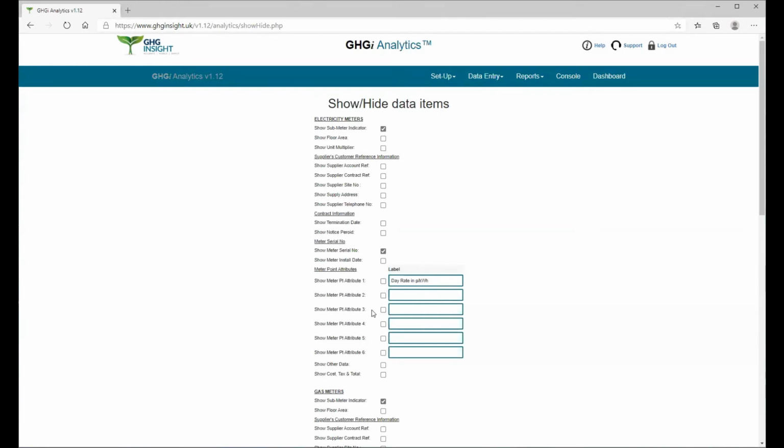The final group is Meter Point Attributes. You may wish to record additional data against a meter or other supply point that we have not considered. We've provided 6 attributes that you can personalize to your organization's particular requirements. These are text boxes that can accept letters or numbers. Special characters such as $, inverted commas and brackets are not allowed for cybersecurity reasons. If your organization does have a pressing need for a specific special character, please discuss it with us.